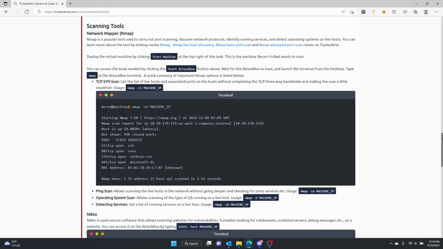And with tools, there's Network Mapper, that's Nmap, and you can use that to discover network protocols, running services, and detect the operating system on live hosts. There are a few rooms on TryHackMe: Nmap, Nmap Live Host Discovery, Basic Port Scan, and Advanced Port Scan. So if you want to learn more about Nmap, definitely check out these rooms.